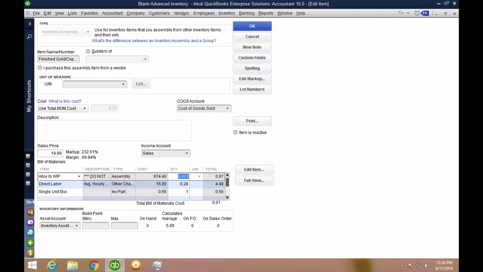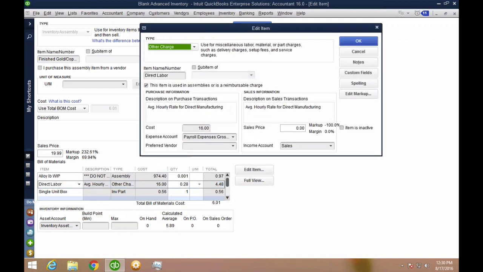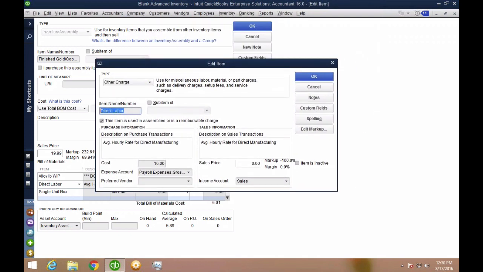Then let's say that I calculated that my average labor is $16, okay, and I created an item just for it. So I'm just kind of showing you what the item is. So I created an item called direct labor, and I put here under cost $16. I made it an other charge. That's typically the type of item that I use. You could use a service as well, but I prefer to use other charges just to leave service for something else. At the same point here where it says sales information, I should also put here do not sell, again, because we're not selling these items.